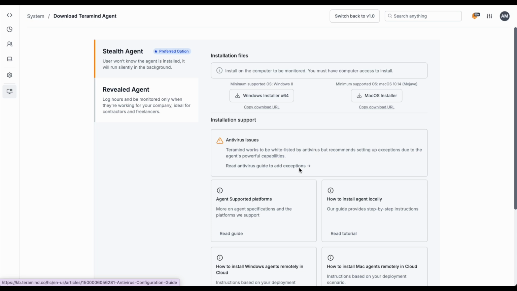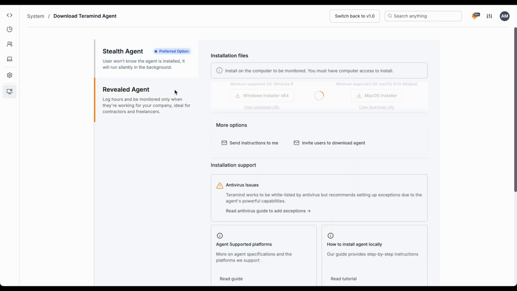at support@teramind.co. Next, select whether or not you would like for your users to know that they are being monitored. Selecting the Stealth Agent option will show the agent installation information for the stealth or hidden agent, and selecting the Revealed Agent option will show the agent installation information for the revealed agent.